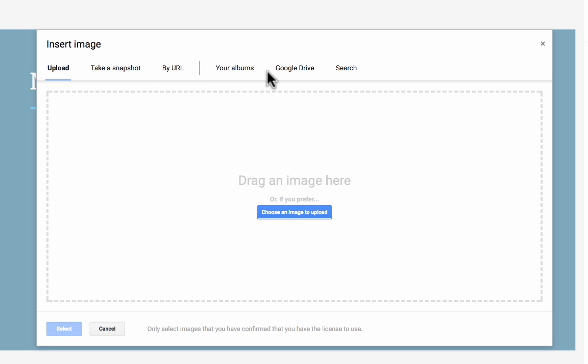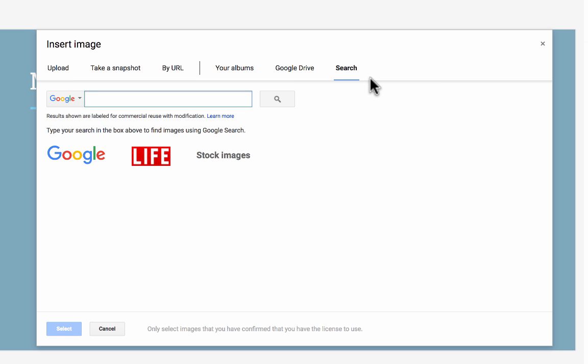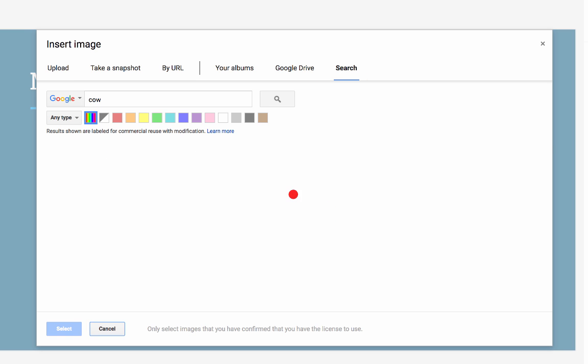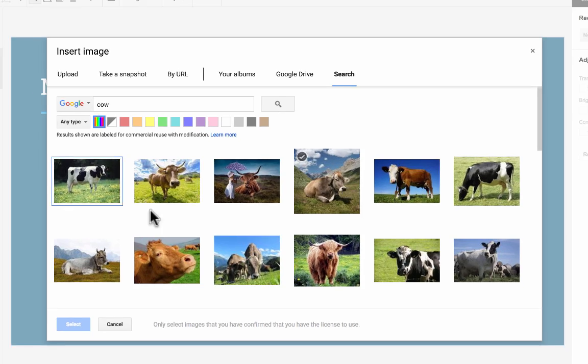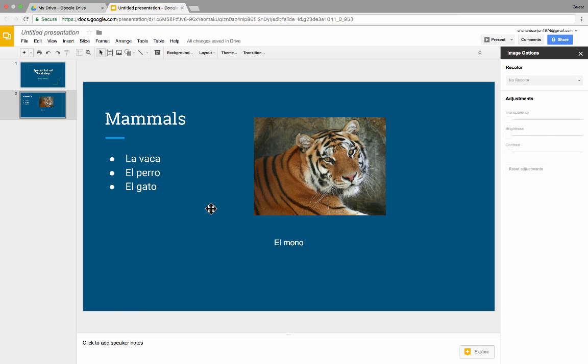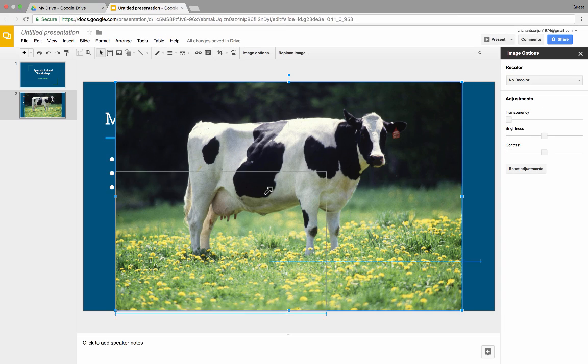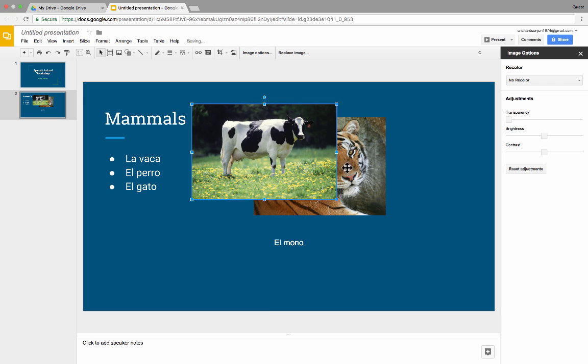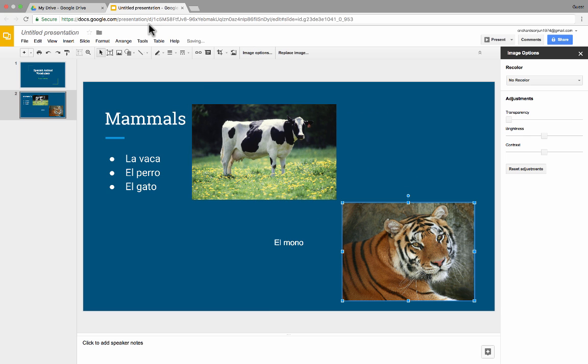But probably my favorite option for inserting an image is just clicking here where it says search, and I can do a search for the pictures that I need. Okay, so I need a picture of a cow, beautiful picture right there. Okay, so I click on it, I add it in, shrink it down to the size I want it to be, and arrange it on the screen.